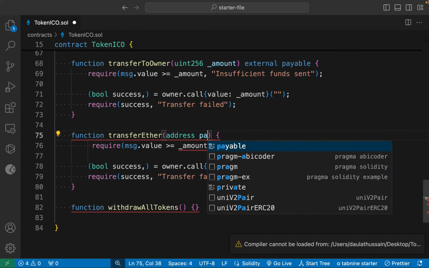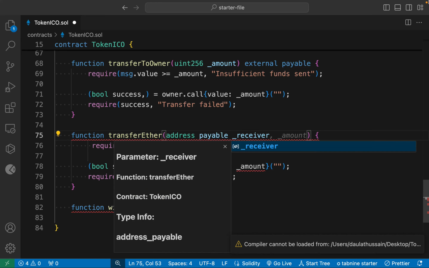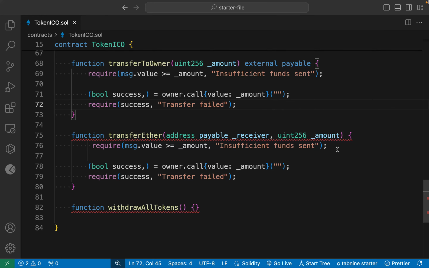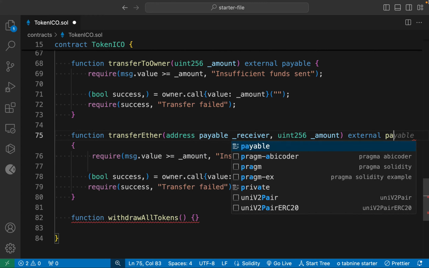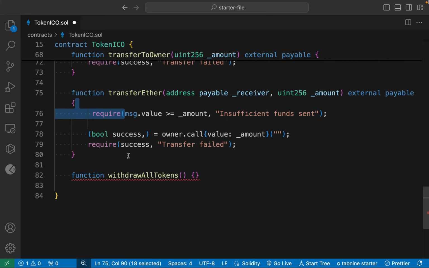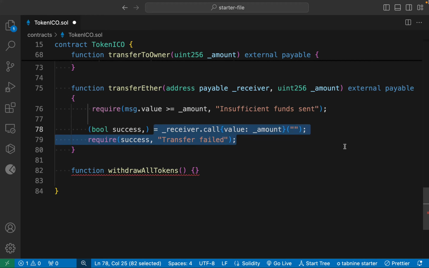Then I'm going to receive the address. We'll call it payable. This will be called receiver, and amount. Perfect. This particular function is used by the users. They can use the function to transfer the ether to any address. Now what I can do: external, payable, and here I can do that. It's exactly the same. Amount is the same, and here we have to do nothing because all we have to do is to simply pass the recipient address, and the fund will be transferred successfully. So we are done with this.